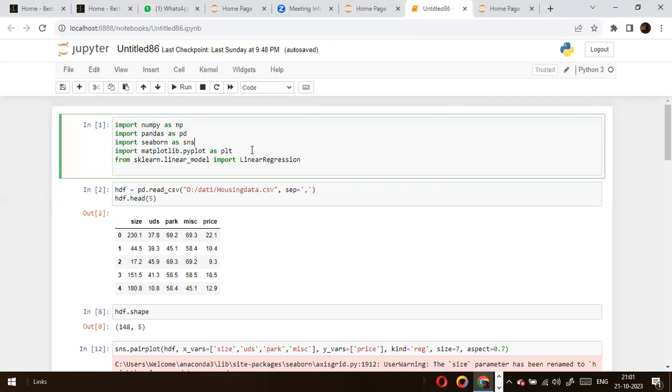Okay. So these are the packages. You know very well you are already popular with these two packages, and also you are popular with these two data visualization packages. And this one is sklearn. It is also called scikit-learn. So this is the package we use to train our machine learning models.